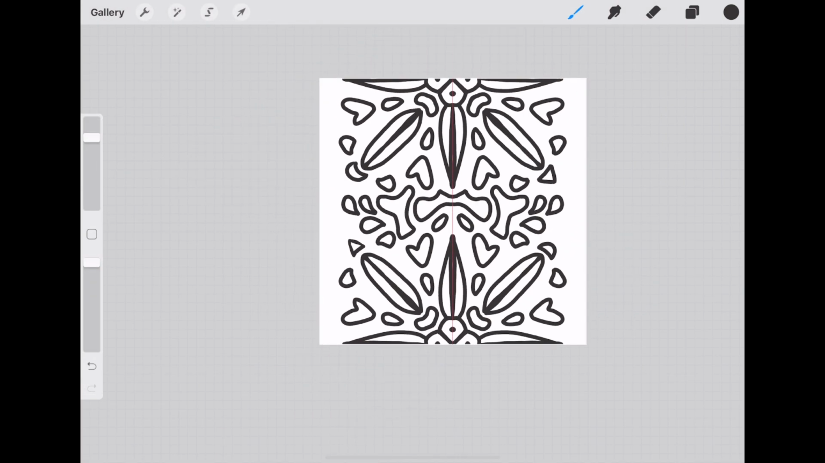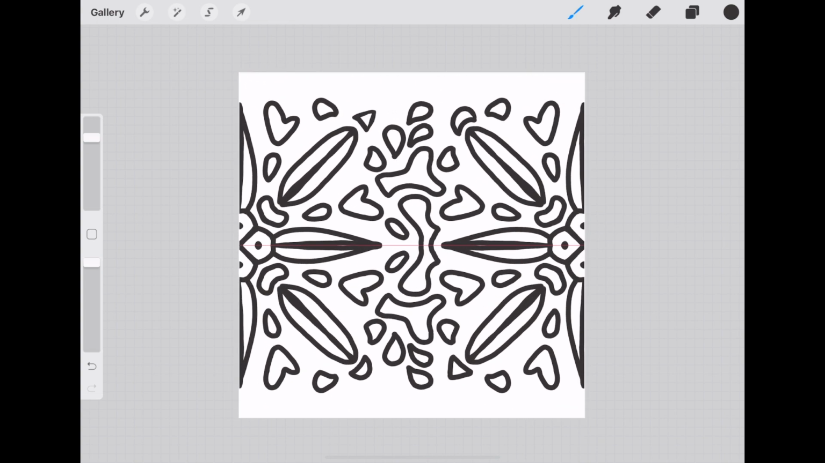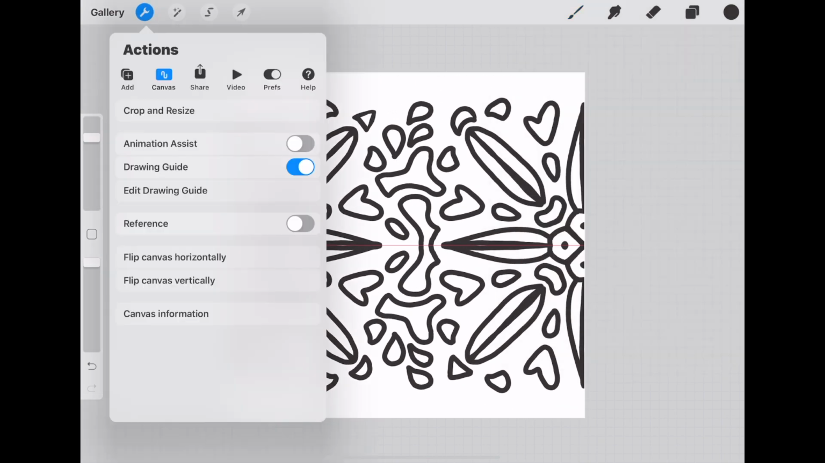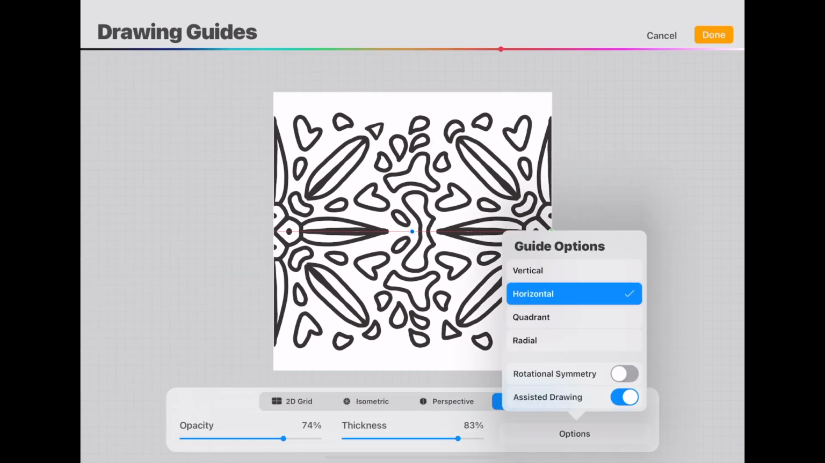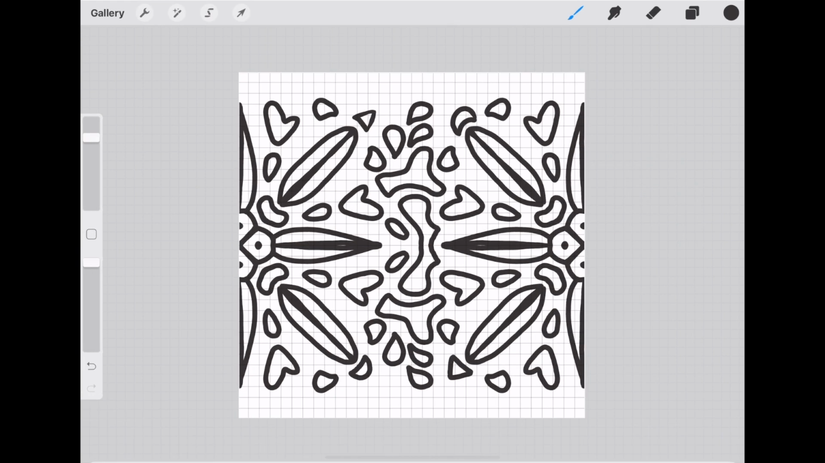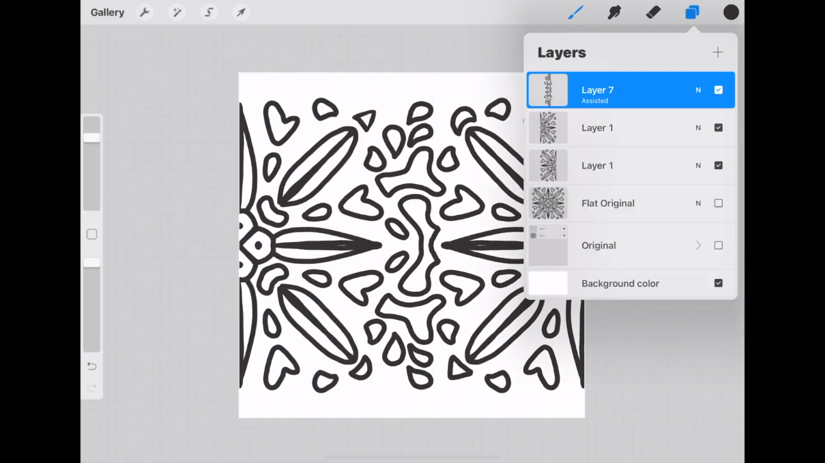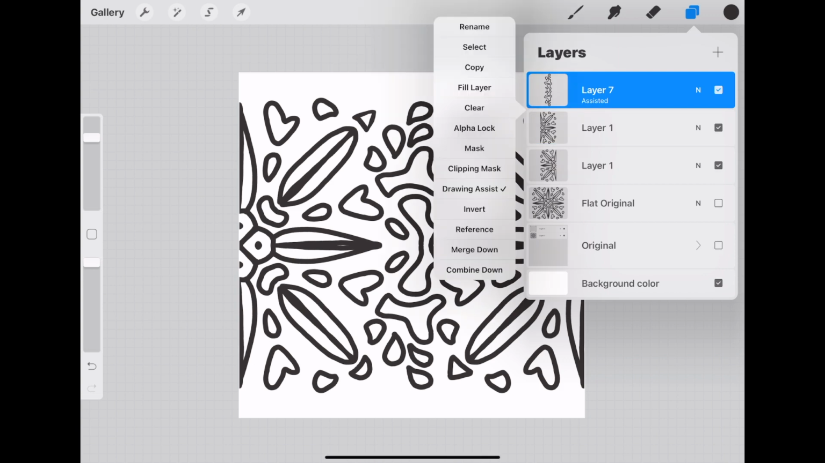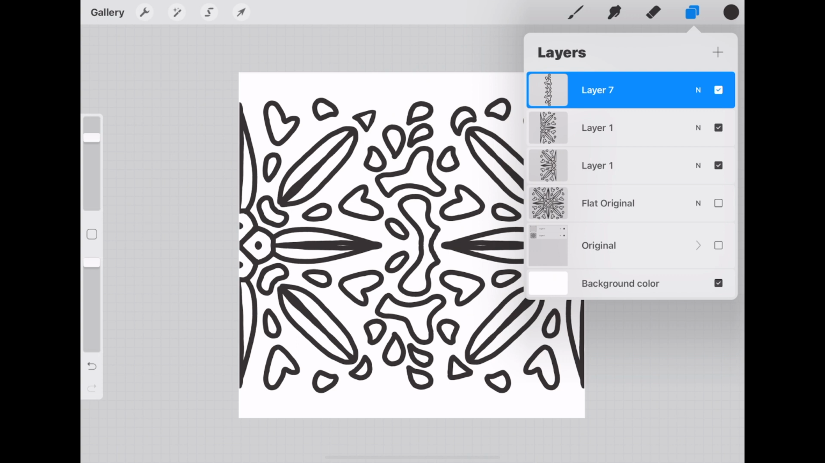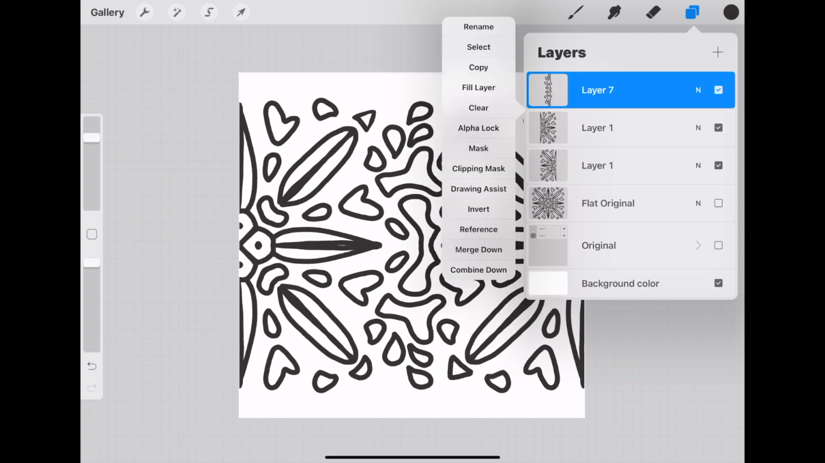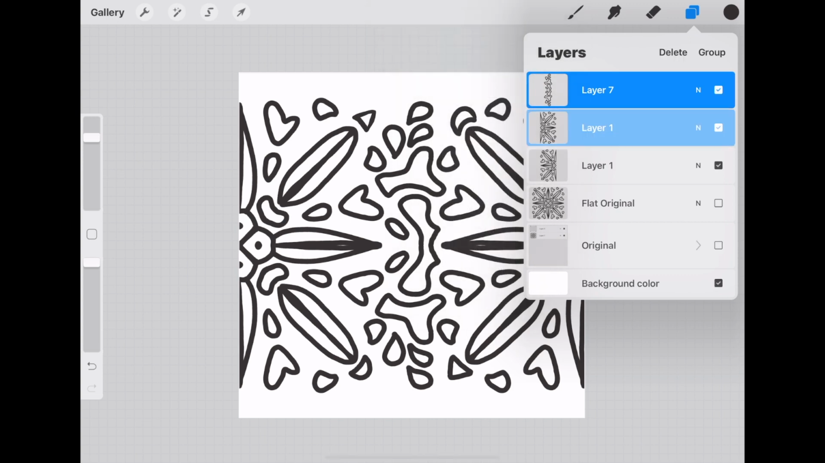And then once I've filled that in, what I want to do is go back up to my layers. I'm going to go into Edit Drawing Guide, select my options, turn off Assisted Drawing, turn on my 2D grid, hit Done, and then go back into my wrench options again, and then turn off Drawing Guide. And then I'm going to group all of the additional layers that I just added. So also I'm going to make sure that Assisted is turned off with this new layer. I'm going to click on it and then uncheck Assisted, and then I'm going to drag right across the next two layers, and then I'm going to select Group.